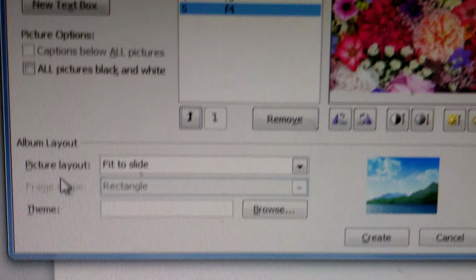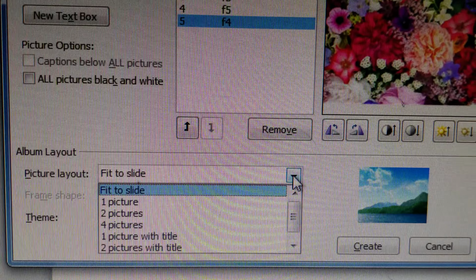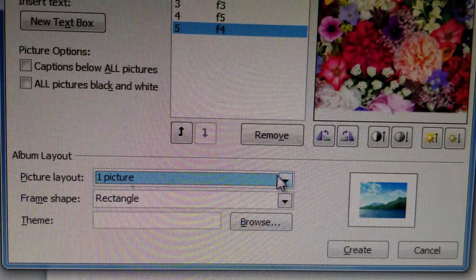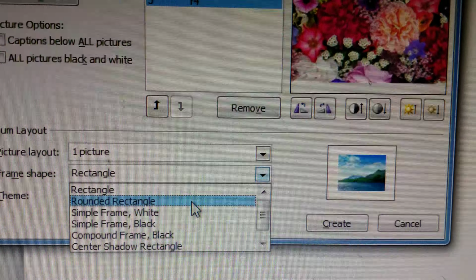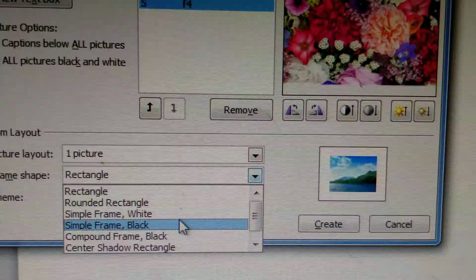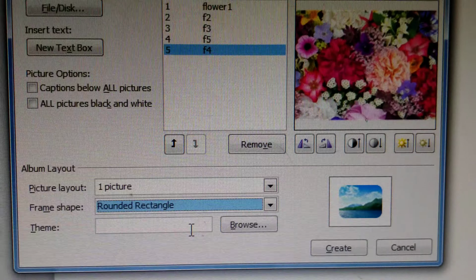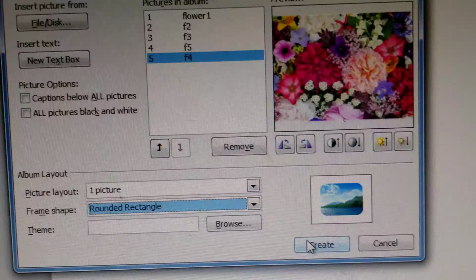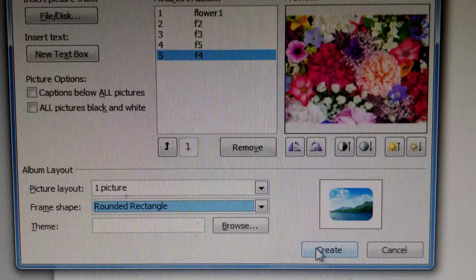Then here is the picture layout option. If you select a picture, you will get a frame shape option also. Here it is in rectangle. You can select rounded rectangle, simple frame white, simple. So I am selecting rounded rectangle. All these things you have to try and see what all possibilities are there. And now finally I am clicking the Create button. So we'll see what happens.